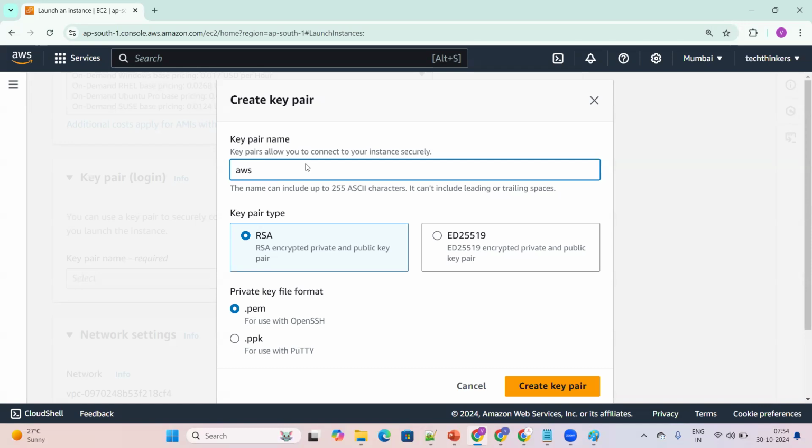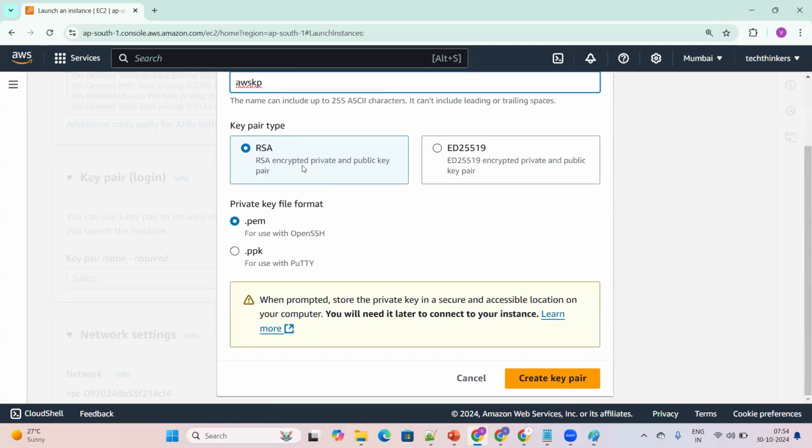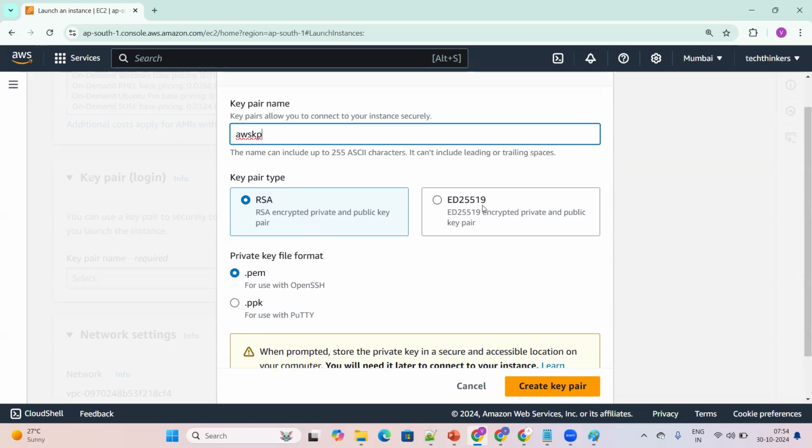It is not mandatory to provide KP. You can even give just AWS. I'm providing AWS KP as a meaningful name. And here we have two algorithms: RSA is one algorithm, and ED25519 is also one. These are mainly for encryption and decryption.